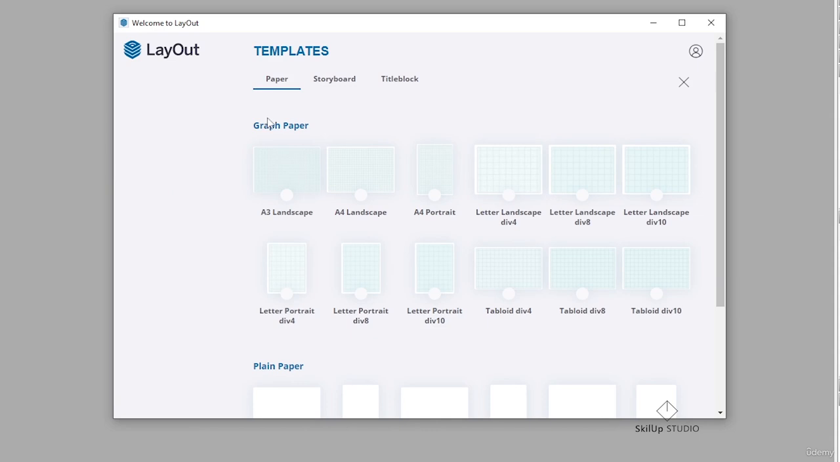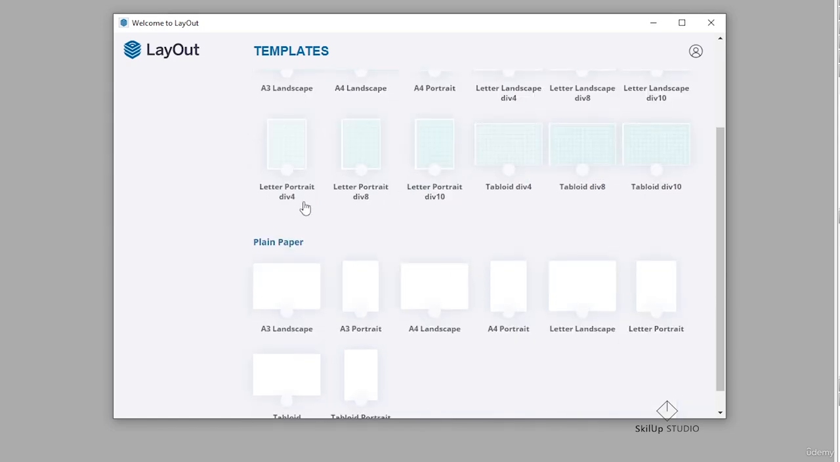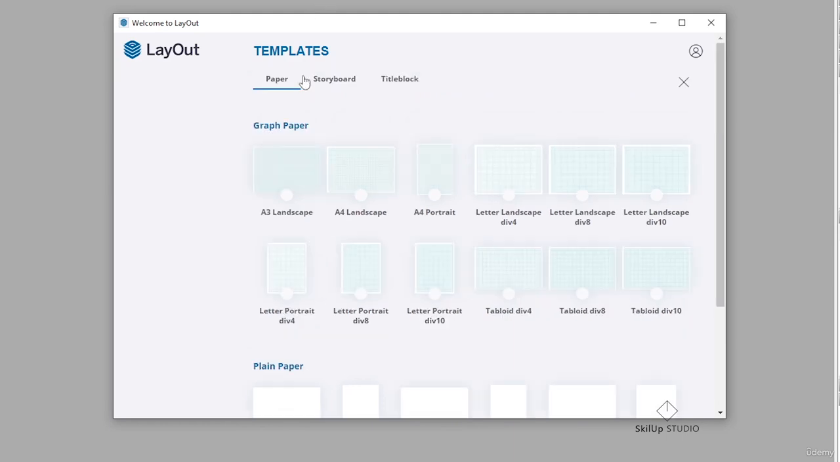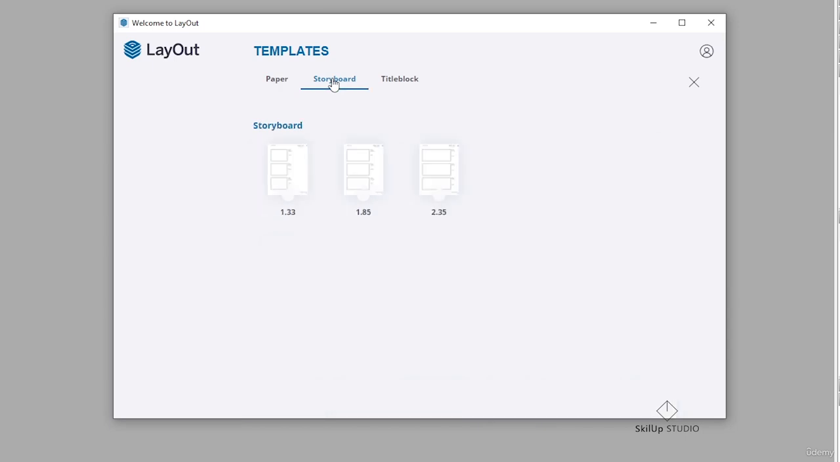we will find the first tab is Paper, and we will find that it contains graph paper or plain paper. Graph paper's templates contain a grid like so, and plain paper is a completely blank sheet. The second type of templates is Storyboard, and it has these three templates.